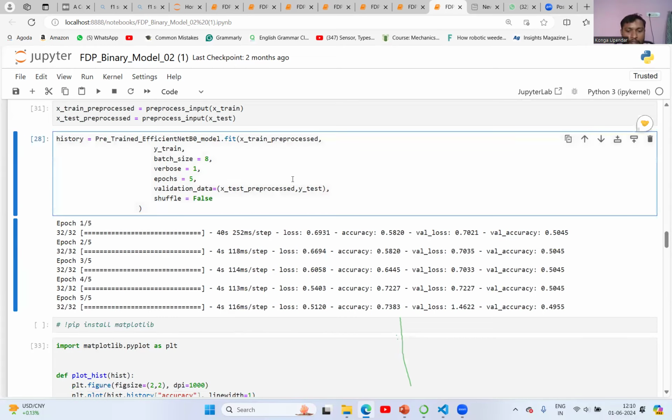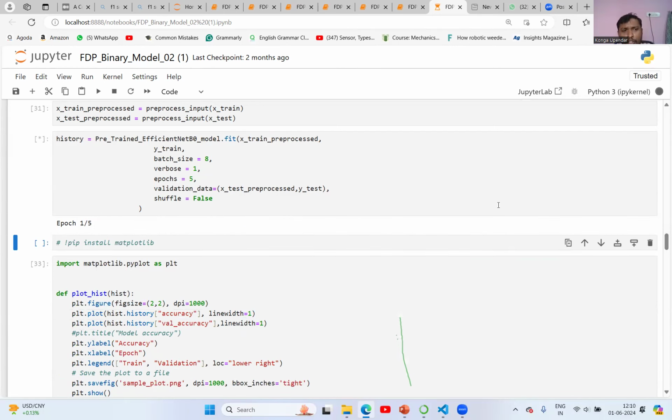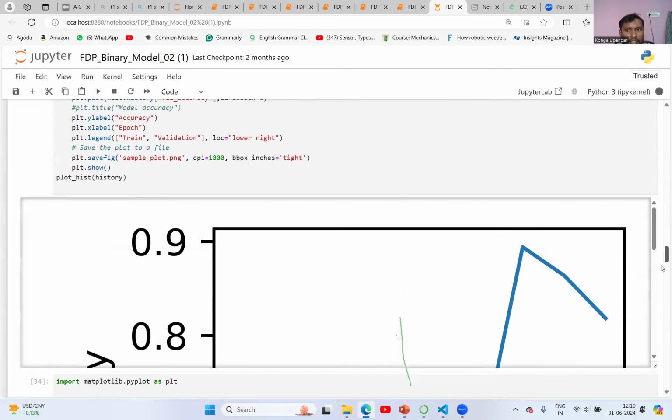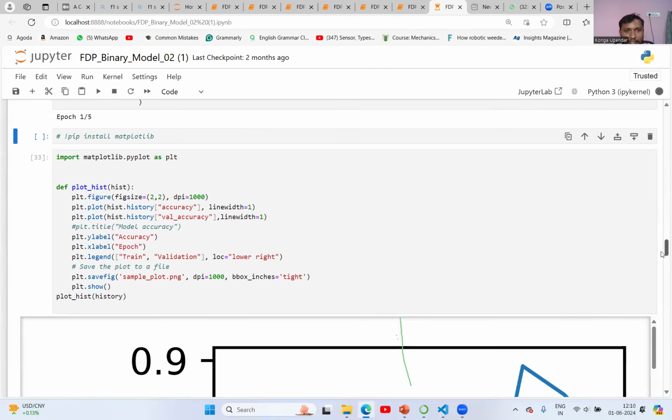If I run this, you can see epochs equal to 5. Now it's running. You can see the kernel is busy, meaning it is running. During this time we should not disturb the network, so we should not run another cell. Because it is running, we need to wait. I already ran this code one time yesterday night.